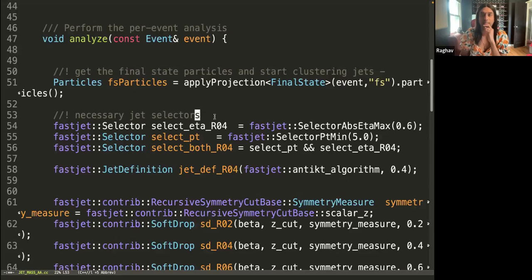So we are defining the selector eta for R equals 0.4 to be between plus minus 0.6, so that our whole acceptance is plus minus 1, right? So the jet axis plus the jet radius should be contained within my full acceptance, right? So 0.6 plus 0.4 is 1.0. And I can define a minimum pT for my jets, let's say 5, because I'm looking at 5 to 10 GeV. And I can define a selector that does both of them, where I just combine both of those, the pT and the eta together, right? And I can define my jet definition using the anti-kT algorithm, the radius of 0.4.